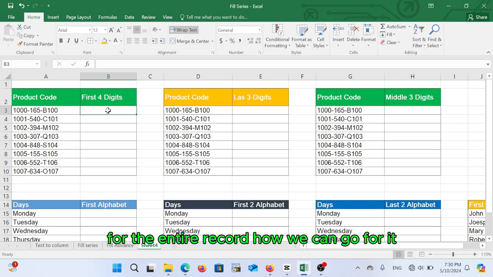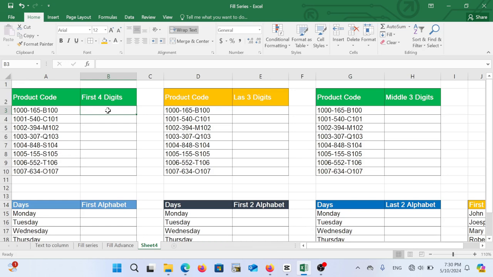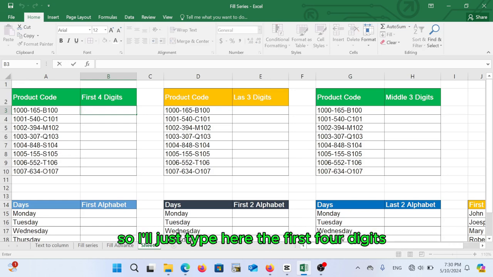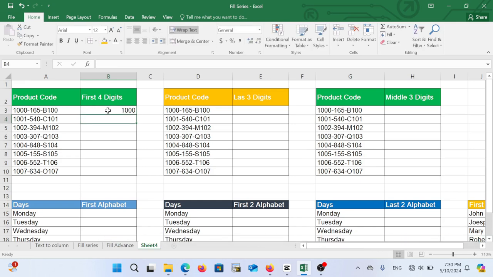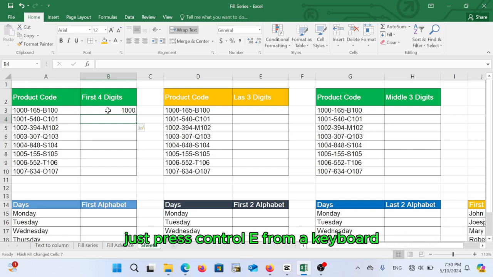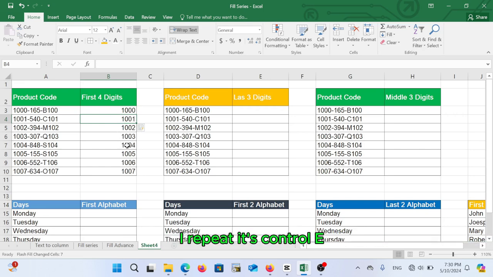How can we go for it? It's very simple. I'll just type here the first 4 digits which I want. I've written 1000 here, as I want everything on the left-hand side. So I'll give you a shortcut method. Just press Ctrl E on the keyboard. I repeat, it's Ctrl E. Once you press Ctrl E, you'll get all the 4 digits from the left-hand side.